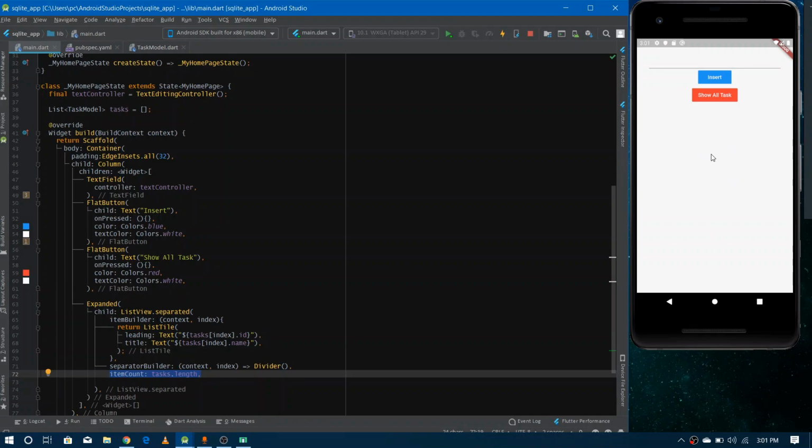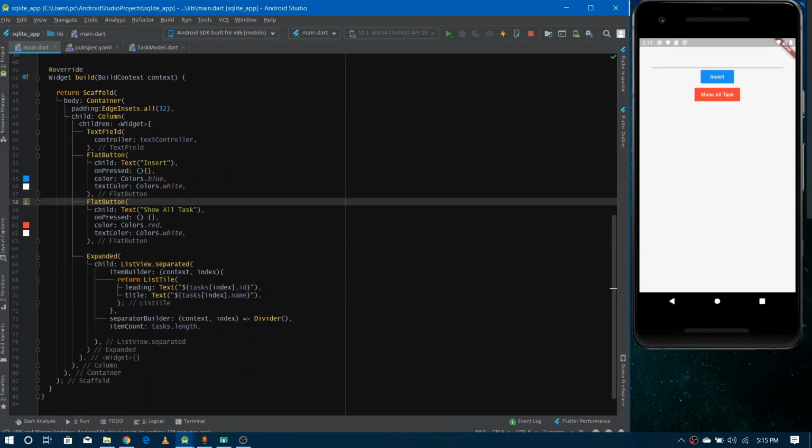And now what we need to do, whenever the user taps on insert, we need to get the text from the text editing controller, and we need to make a task model, and we need to insert it into the database. Now let's move forward and make this functional. So what we need to do at first, whenever the user taps on the insert button, we need to get the text from this text field by using the text controller, and then we need to make a task model, and we need to send it to the helper class so that it can insert.